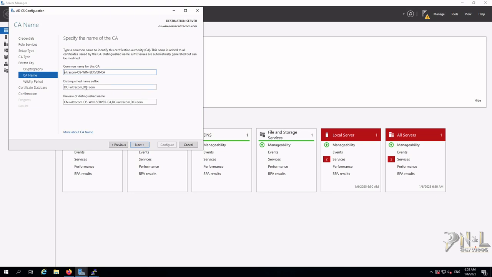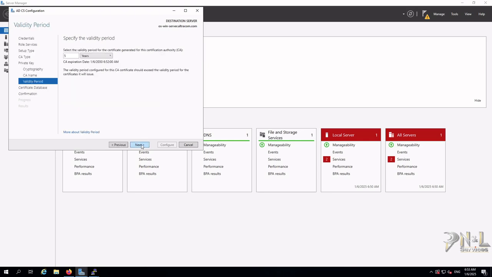So here, these are the distinguished names that LDAP uses to authenticate. This is the top level distinguished name. So just select the default and click next. So here, some people decide to use 1 year depending on the organizational policy. But for the purpose of this video, I'm going to just choose 5 years.